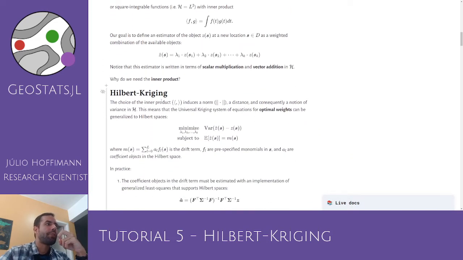Recall that the choice of the inner product induces a norm, a distance, and consequently a notion of variance in the Hilbert space. This means that the universal Kriging system of equations can be generalized to Hilbert spaces to find the set of optimal weights. So we want to find a set of weights, lambda 1 through lambda k, which minimize this variance of our estimator minus the unknown value, which is the value that we're trying to estimate at this location s.